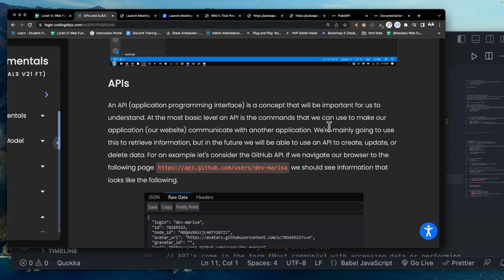Okay, we're mainly going to use this to retrieve information. So that's what it is. It's information. We're borrowing someone else's information. We're borrowing someone else's data. But in the future, we'll be able to use an API to create, update, or delete data. Okay. What that's saying is some APIs are their own applications, right? Like Starbucks can be thought of as its own entity. It's its own thing. It's an application within a greater application, which would be Target.